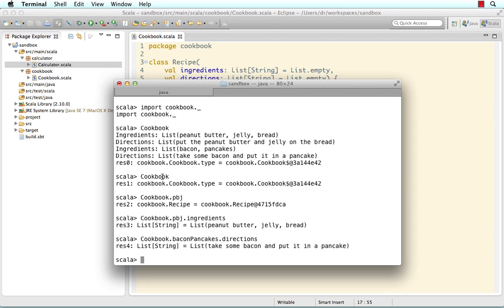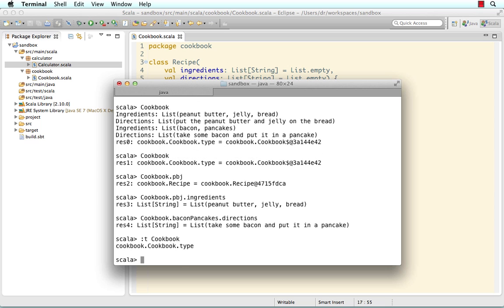If I ask the interpreter, what's the type of cookbook? It'll tell us cookbook.type, which is sort of odd. This is something called a singleton type. Again, a singleton object is constructed and its fields are populated the first time it's referenced, as we saw. And that's really all that there is to it.